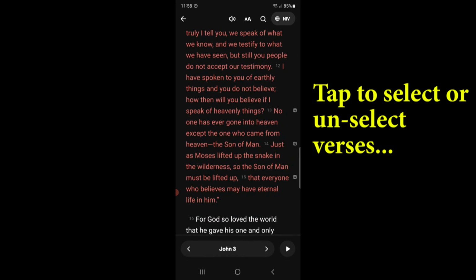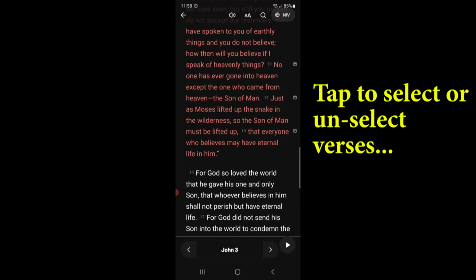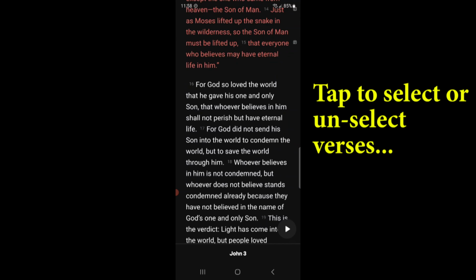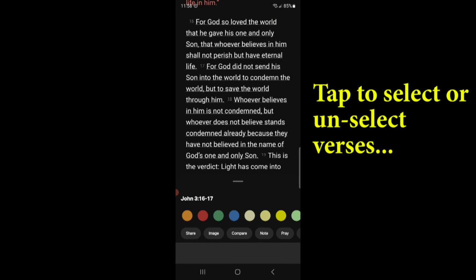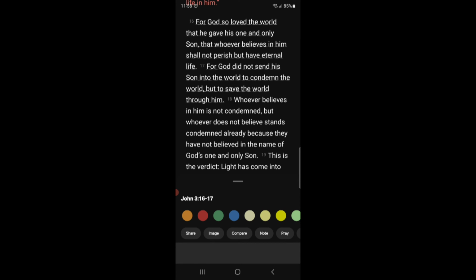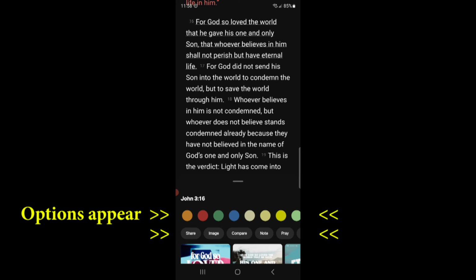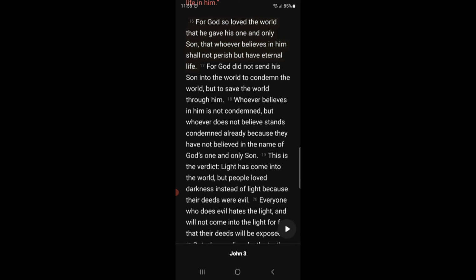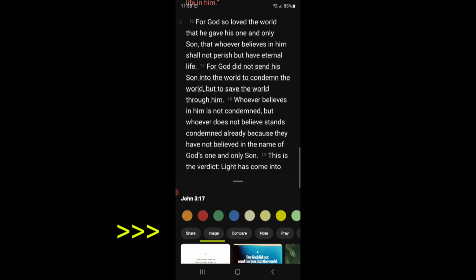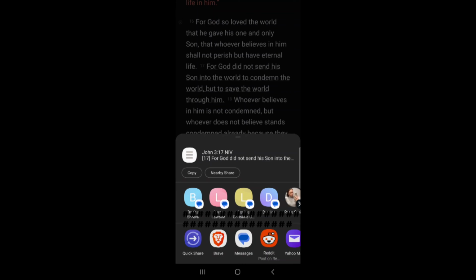There's the red letters, the words of Christ. So I can select the verse, or you can select multiple verses even. Tap again to deselect. Look at the options that appear when you have verse or verses selected. You can highlight it, change the color, tap again, unhighlight it. I can share it, and your contacts will appear, and you can go from there, select who or what app you're going to share to.